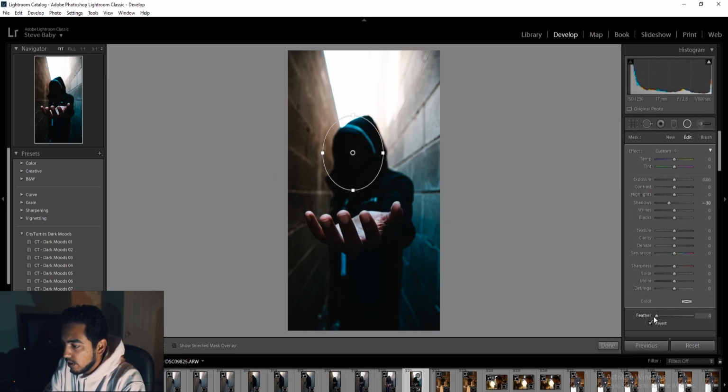And then the feathering right here, this is pretty much blending it in with the photo so it doesn't look awkward. It doesn't look so noticeable that you made a circle and made that whole circle darker or whatever. The feathering blends it in with the original photo. So I like to usually do it like 30 to 50, 33 to 50 or something. But you got to mess with it for each photo.